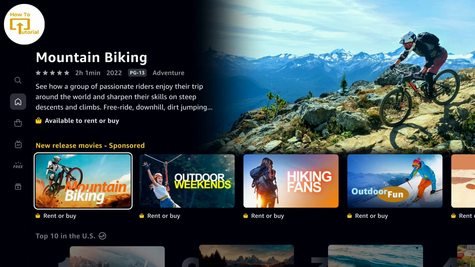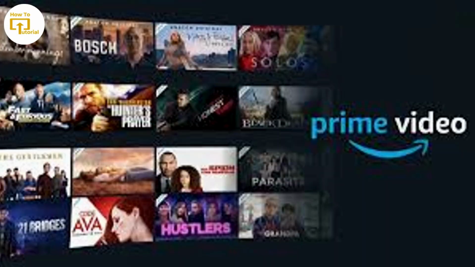Transactional video on demand refers to the model where viewers pay for individual pieces of content on a per view or rental basis. Prime Video offers TVOD options for renting and purchasing movies and TV shows. Advertisers can target viewers who are browsing or purchasing TVOD content with relevant ads.